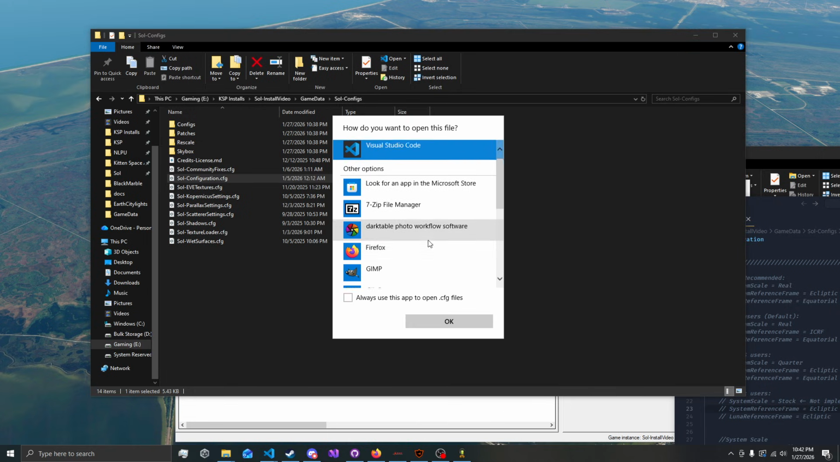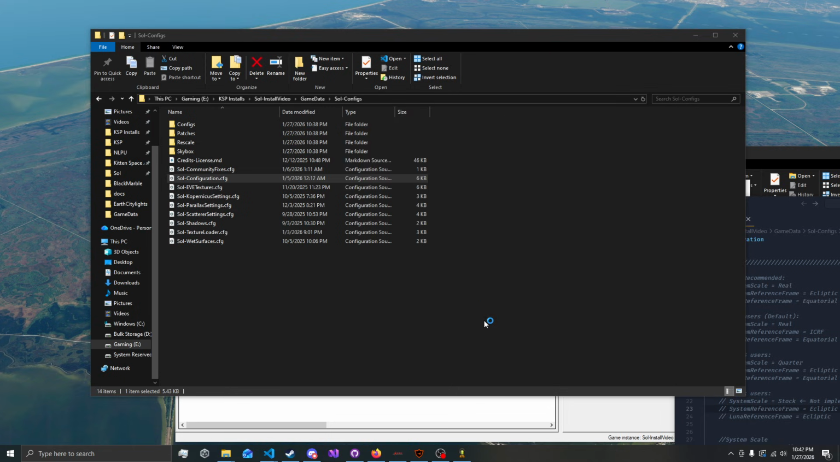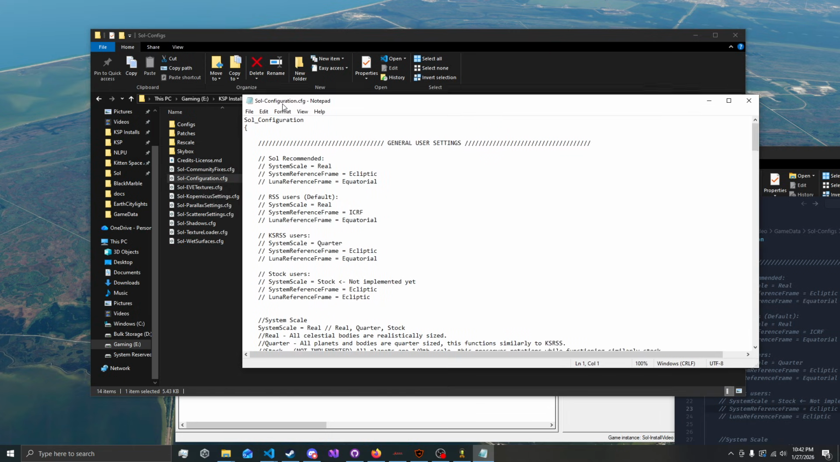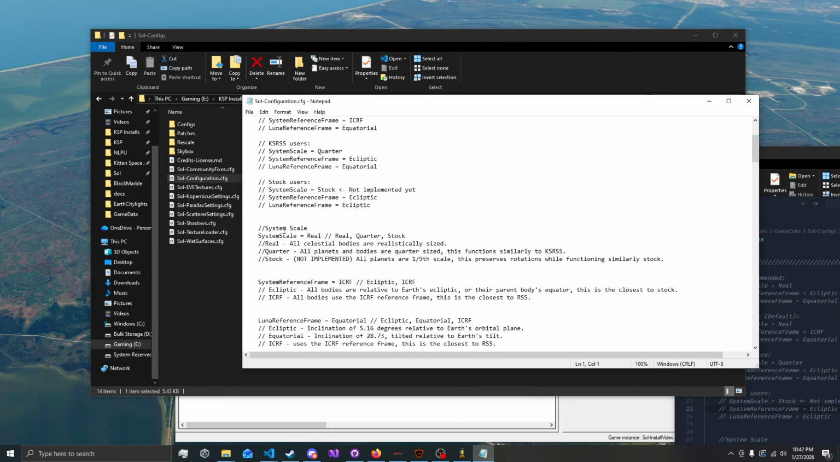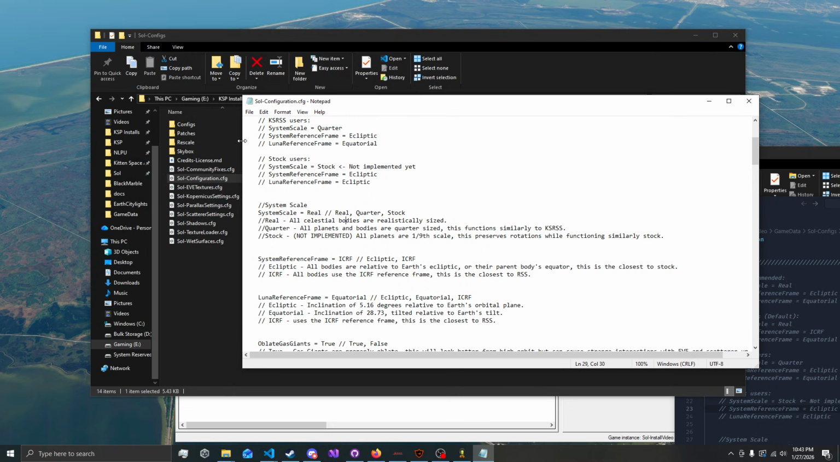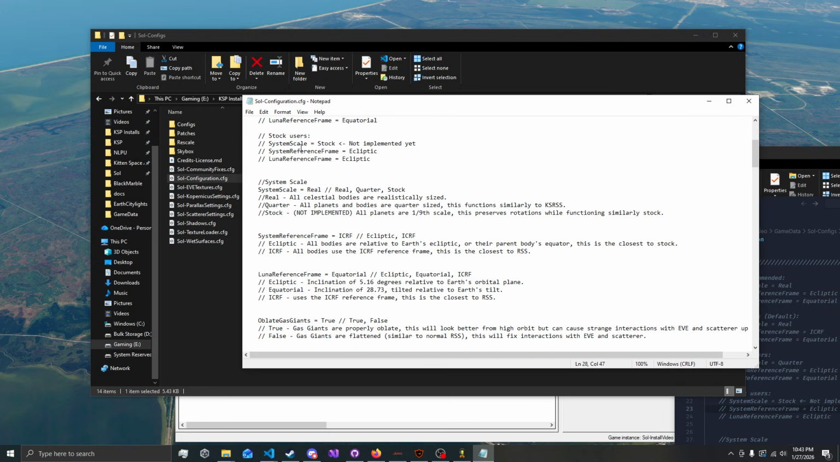Notepad. You get something like this. You'll see system scale equals real. We can just take the quarter here, just paste it in there, and that's it. That works now. And then it's quarter. Make sure you do Control S or file save to save the actual file. Otherwise, it might not actually write it out.